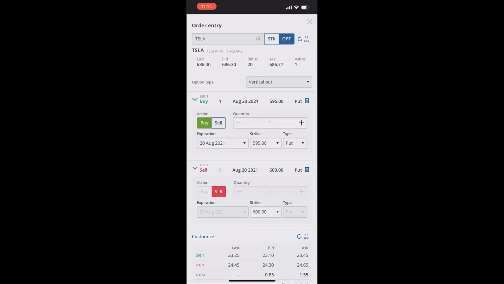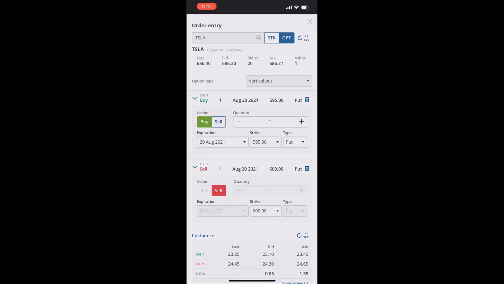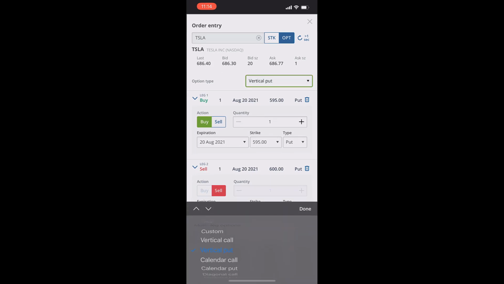And let's say I want to change the strategy completely. So if I click on option type, I've got my custom over here. If I want to do a strategy that's not part of the strategies over here. So if it's not a vertical call or vertical put or calendar call or calendar put or diagonal or strangle or straddle or covered call or butterfly or iron butterfly or iron condor.